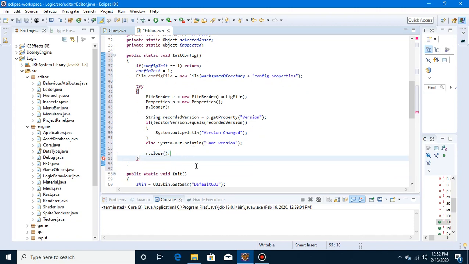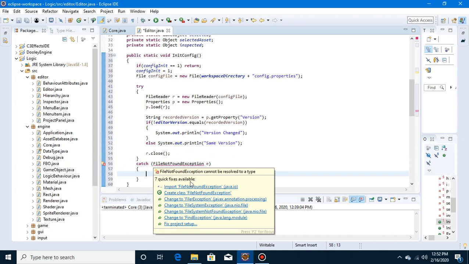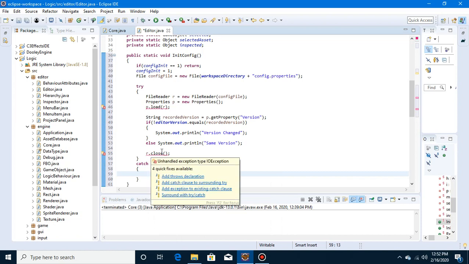Now we have to write the catch. So for the catch, we're going to be using a FileNotFoundException. So catch FileNotFoundException e. So this is basically saying that no configuration file was found, so it must be a new user, saying that this is the first time that they've ever actually used it.